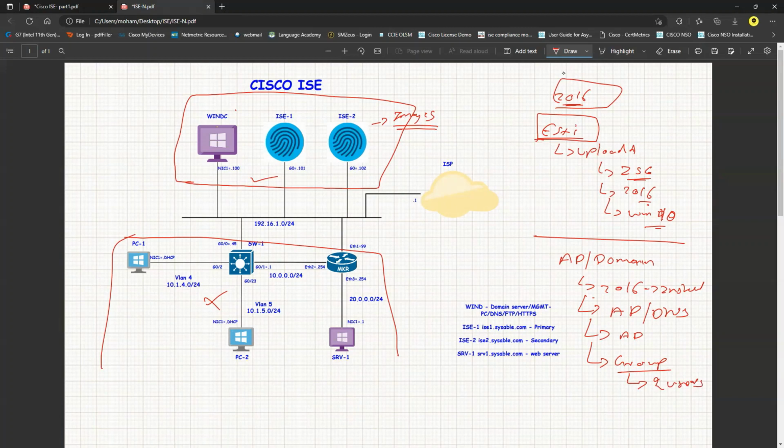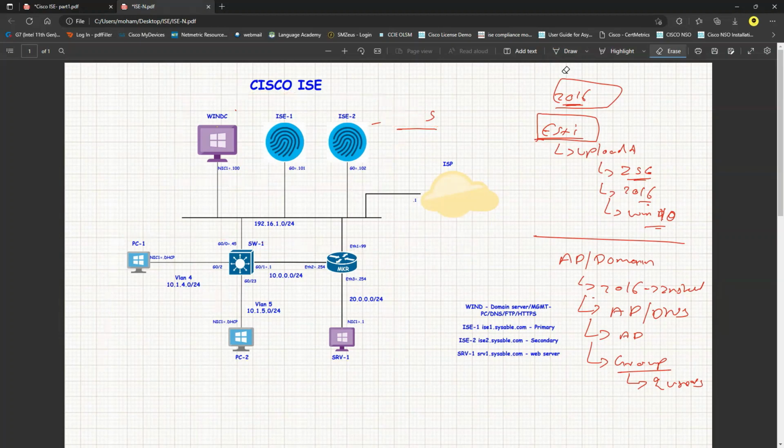In phase 3, I'm going to install ISE 1 and ISE 2. So in the third phase, at last, I will be installing ISE 1 and 2. Now, before I proceed with the installation of the Cisco ISE, I just want to explain the topology to you, how I am making the connections.